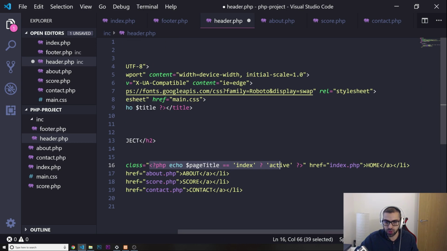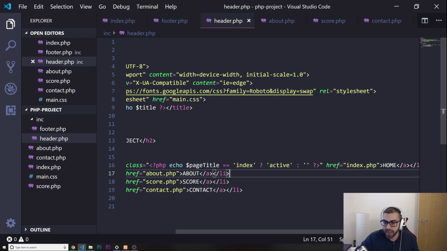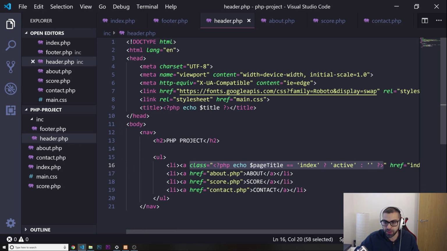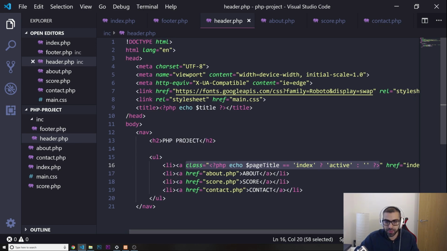Let me just put the code in here. This PHP is saying we're going to print to the page: if the page title is equal to index, let's put active. That's what this question mark says, if this is true, put this one. And then we're going to put a colon. This is if it's not, just put an empty space, so there is not going to be anything in the class. Okay. And I'm going to do exactly the same thing, I'm just going to copy this over to all the other pages.